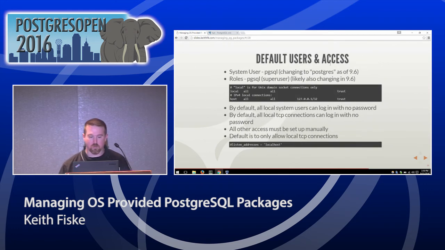So this is one of the things that was really confusing for a while. The default system user on FreeBSD is pgsql. That means the default role that's made in the database is also pgsql, but the default database is postgres. So even if you change to the postgres user, you still have to tell it you want to log into the postgres database. As of 9.6, when that comes out, they're changing the system user to postgres, and likely the superuser role is also going to change.